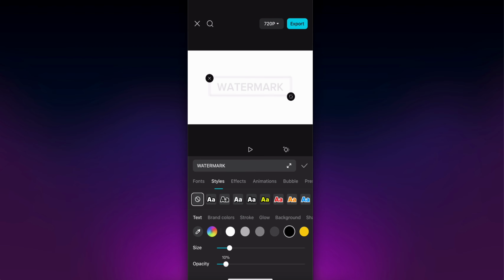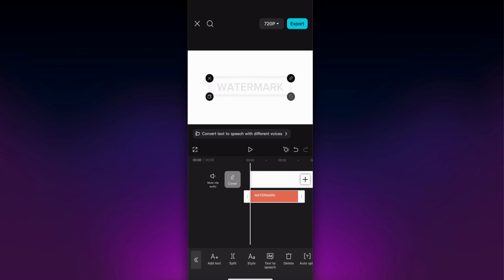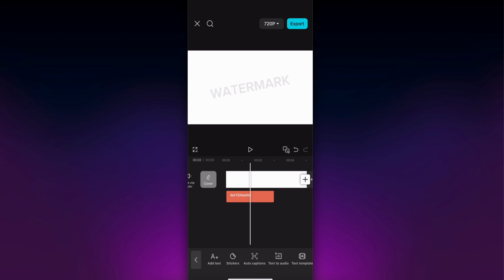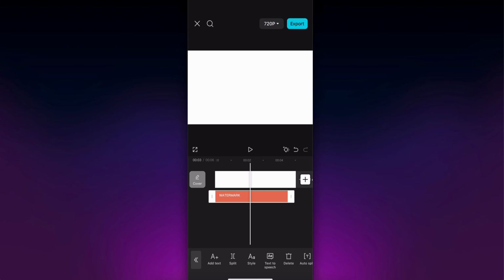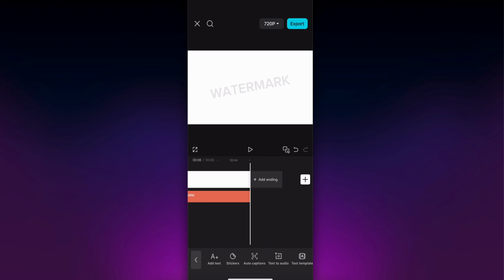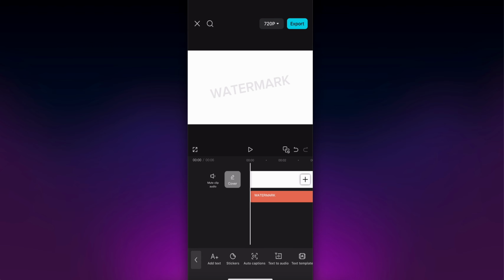And basically that's all you have to do. Now if you want, you can make it bigger, you can rotate it like this, and that's all. And if you want this to be until the end of the video, simply drag this until the end, just like that, and that's all you have to do.